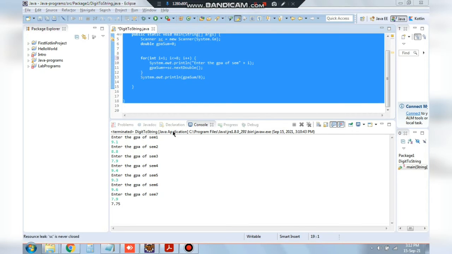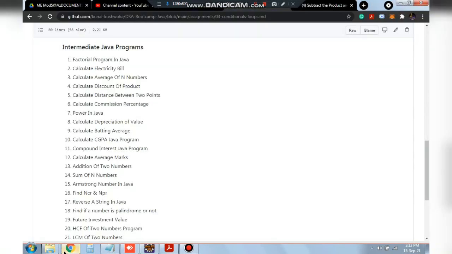Alright, let's have a look at the next question, which is compound interest using Java program. Okay, this is also a pretty simple one. Use the compound interest formula, like just how we used for the depreciation value, and we can easily calculate that. Okay, and next one is the average mark. That's also the same. Addition of two numbers. That's also pretty simple. Sum of n numbers. Armstrong number in Java. This is a pretty interesting one. Let's try to solve this one.